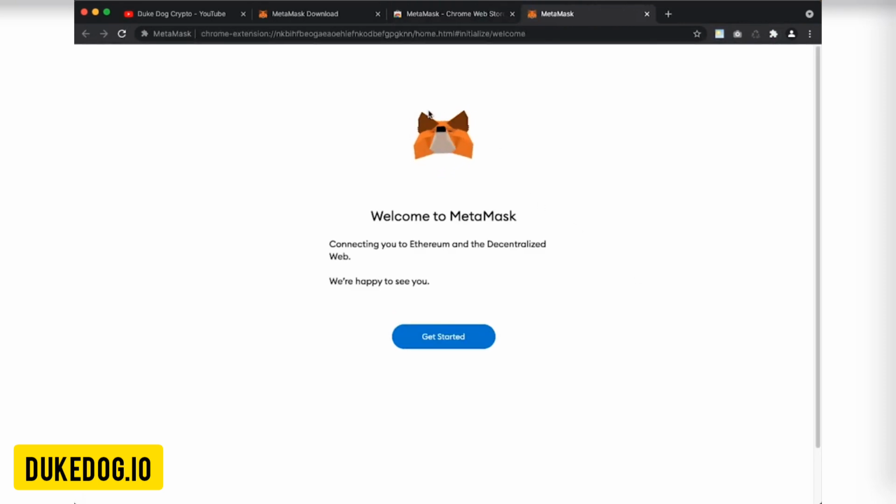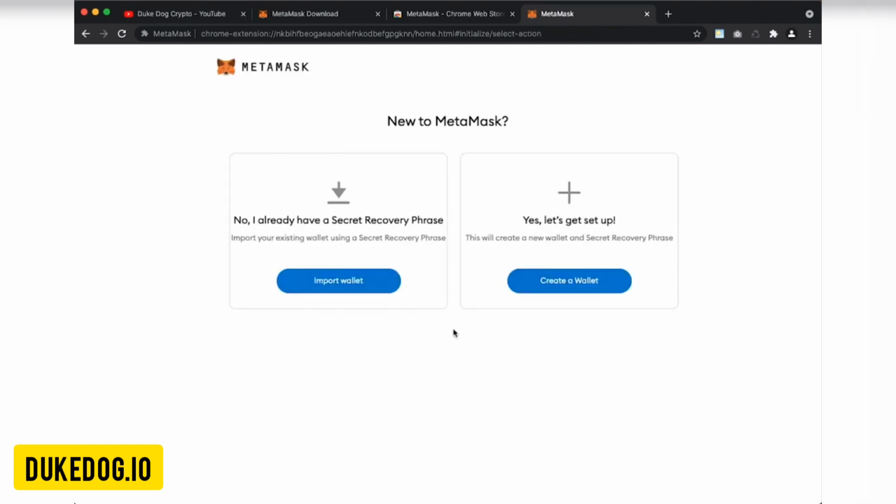So you'll notice there's a cute little fox here. Welcome to MetaMask. So this is an indicator that you do not have a wallet set up. So go ahead and click on Get Started. Now if you already have a wallet from another service like Trust Wallet, you can import it here by using your recovery phrase. Otherwise, let's go ahead and assume you do not have a wallet and we're going to create one.